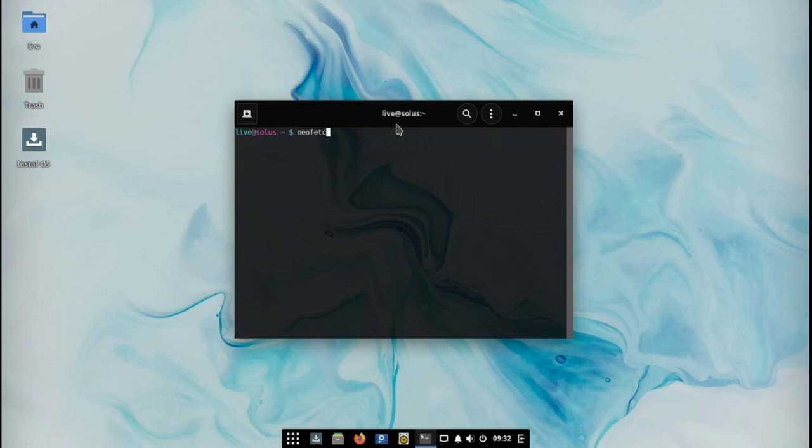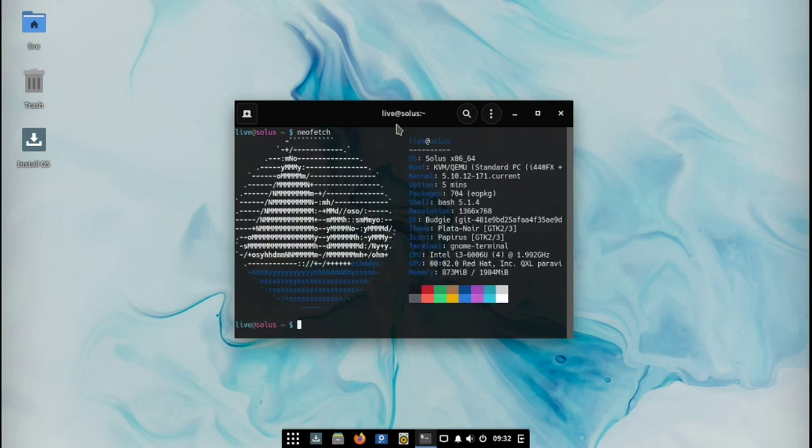So NeoFetch now shows that it's currently using the latest 5.10.12.171 kernel, which is really great, that you get the latest kernel out of the box. And 5.10 is really great, I think. So if you want to give it a try, I think it is the best time to give it a try.